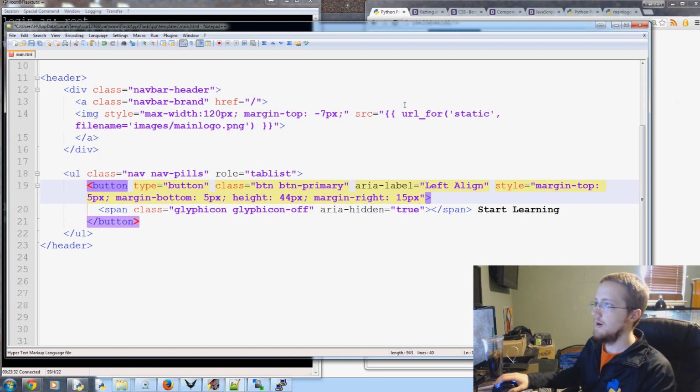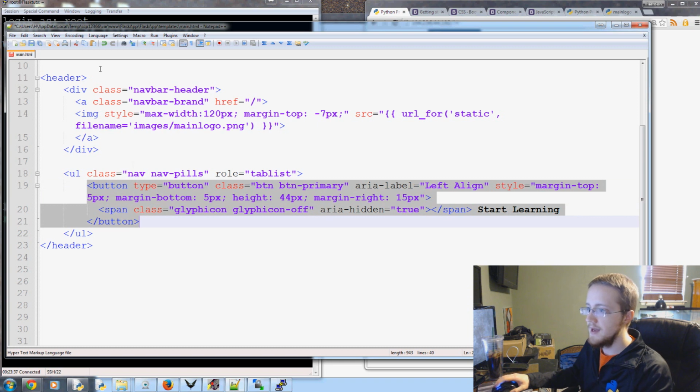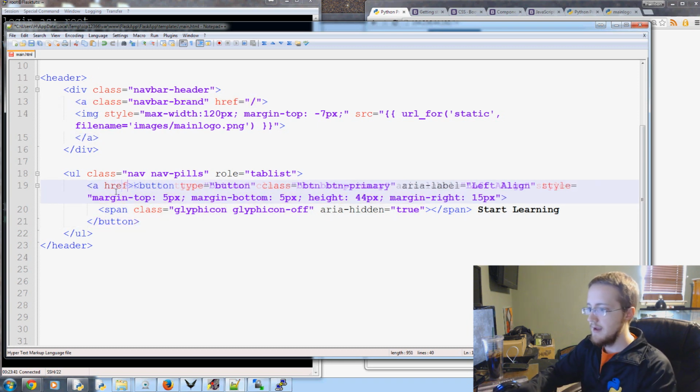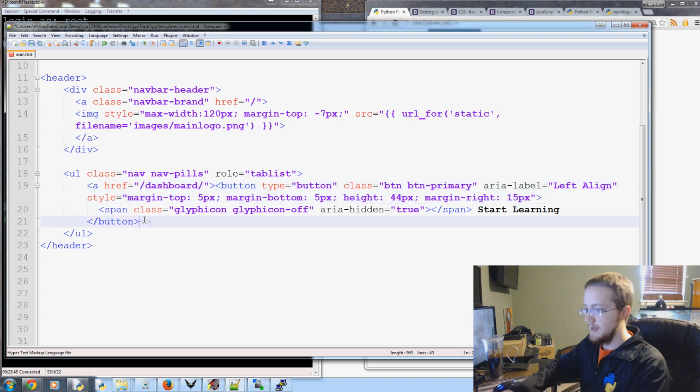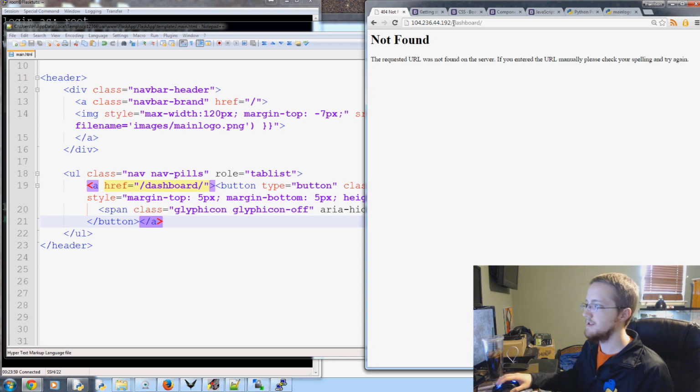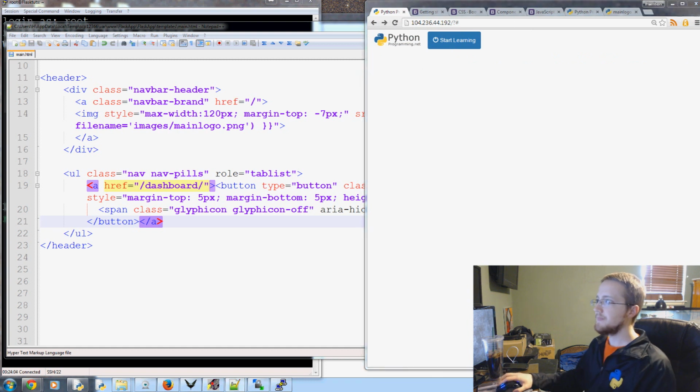And then what we'll do to actually make this button do something is we encase the entire button in these A tags, right, for links. So A href equals, and this button for us heads to dashboard, and then put the A over here, save, come over here, let's refresh. There's our Start Learning button. We'll click on it. It's going to return a 404, but we'll know it works. Sure enough, it sends us to /dashboard, no problem, and that's that.